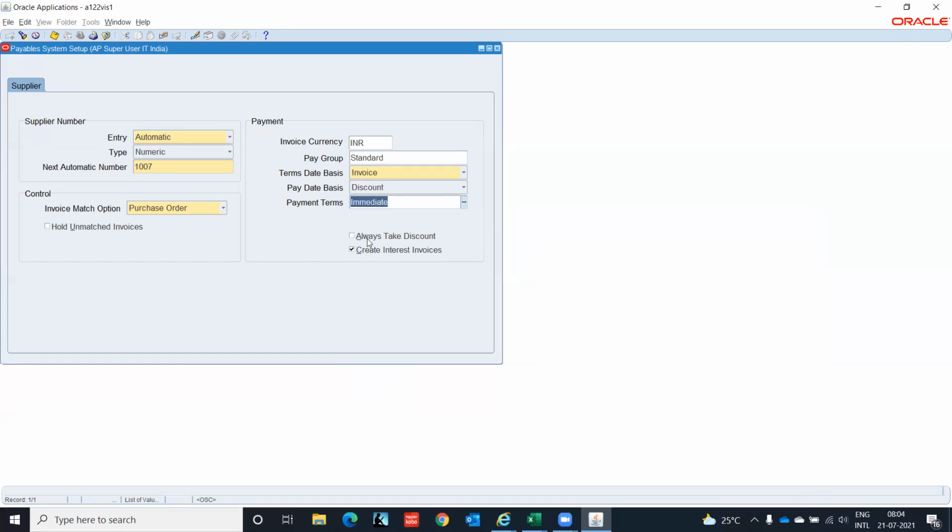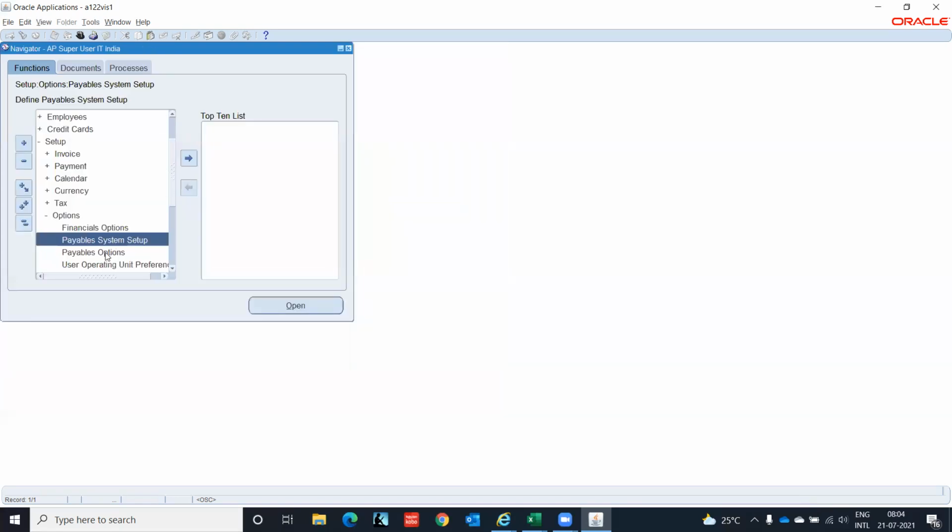Always take discount if you enable. It will be possible to create interest invoices, which means whenever you are delaying payment, you will be creating an invoice for interest. So we'll come back and we'll enable these features and we'll see how it is impacting our system. Save this payables system setup. Close this one. Next is the payables option.